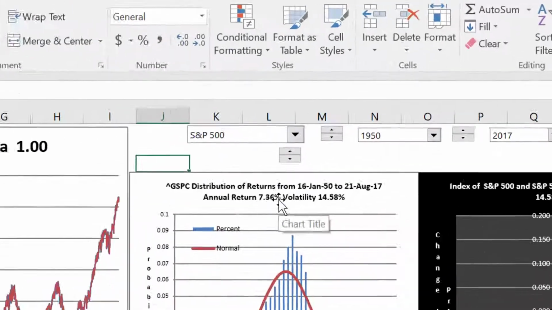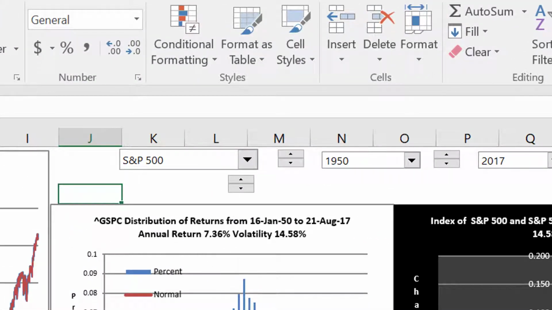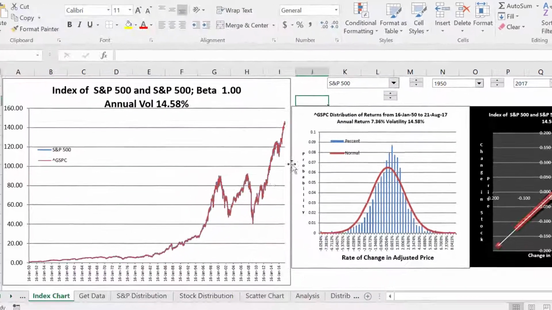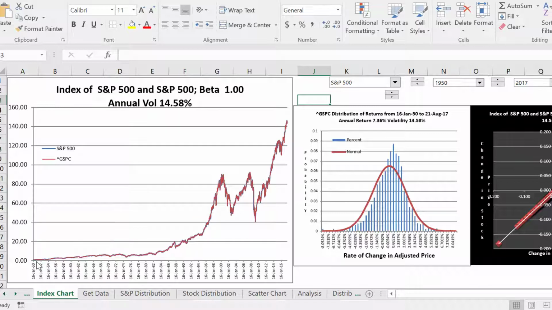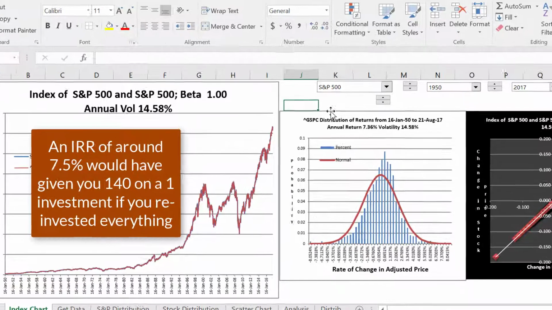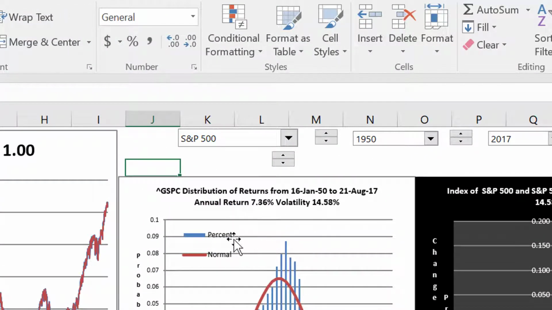And if you invested in the S&P 500 in 1950, you would have gotten a 7.36% IRR, compound return, which means your €1 or ringgit or dollar would have become $140. And if you had 1,000 USD back in 1950, you would have 140,000 today. Okay. It's a pretty good return. But this return has inflation in different periods and everything else in it.